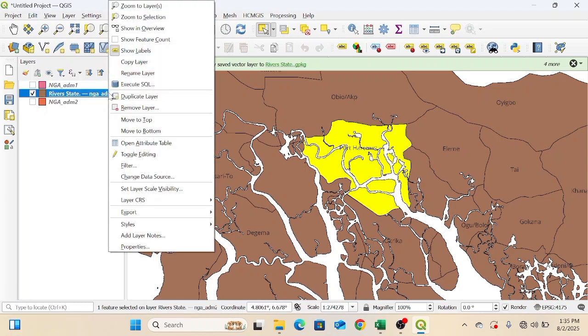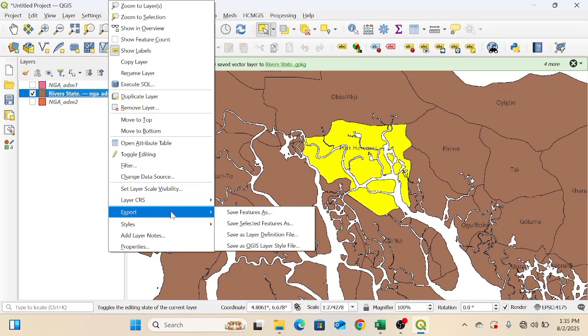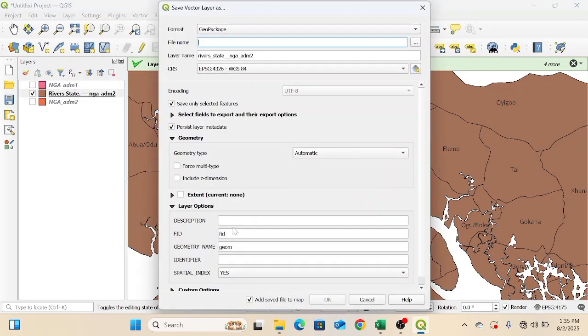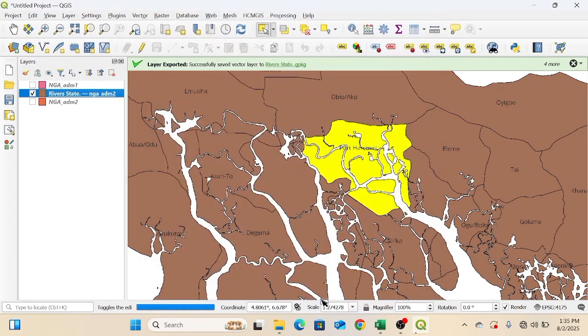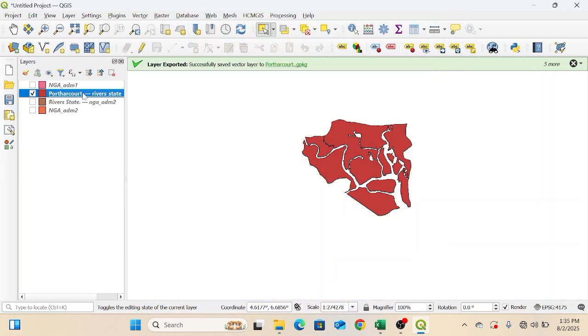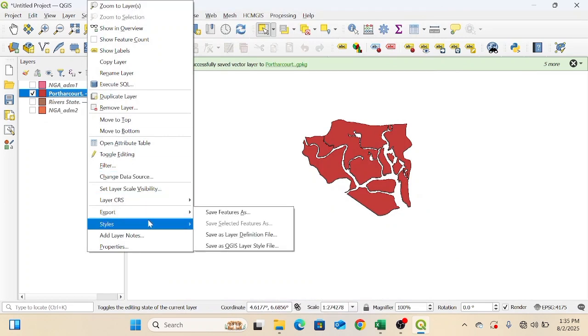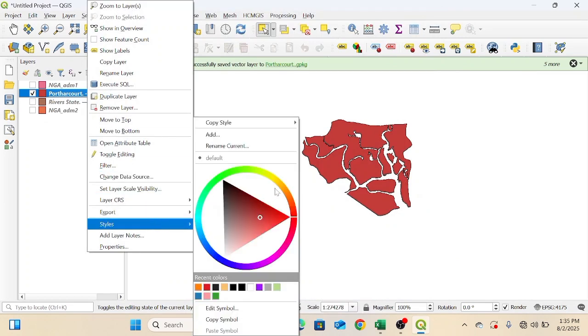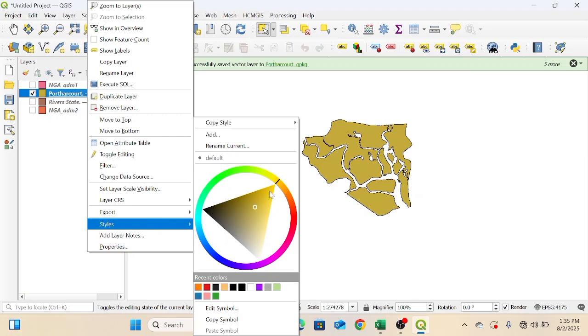Then right click, export the place we selected, then save it as Port Harcourt city. Click OK. I want to use a bright color for this so that when bringing in my other layers, I'll be seeing what I'm doing.